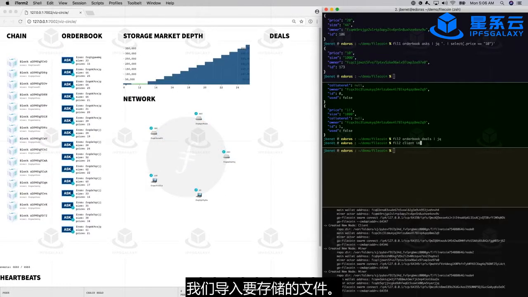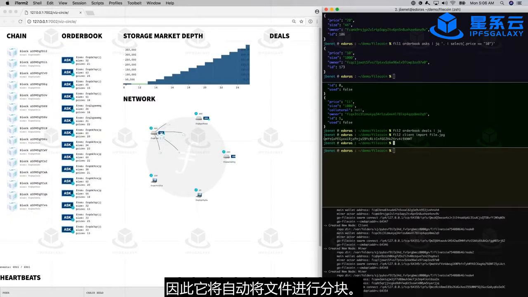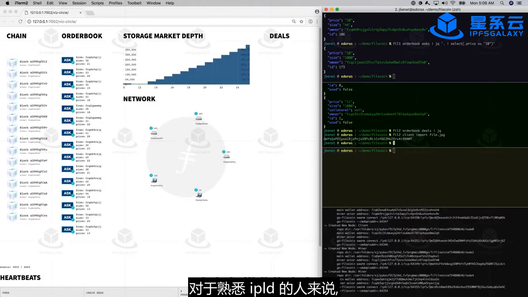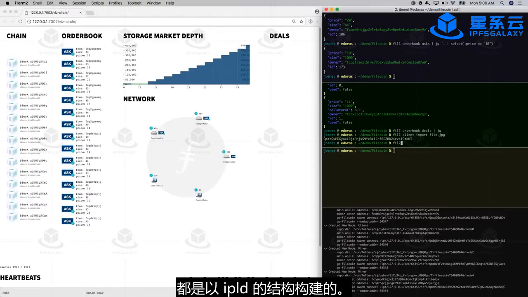We import the file we want to store. This calls IPFS importing under the hood, so it will chunk files automatically. For those of you familiar with IPLD, both the files in Filecoin and the entire blockchain are structured as IPLD.